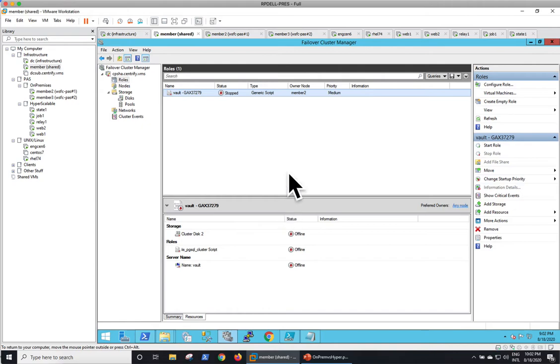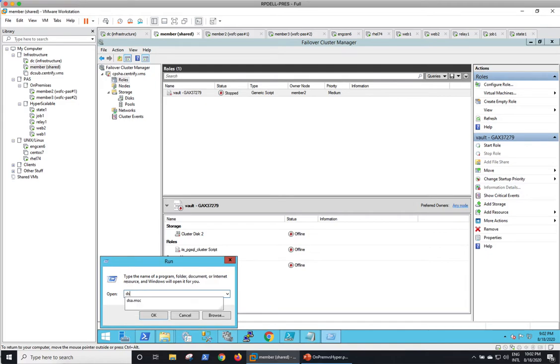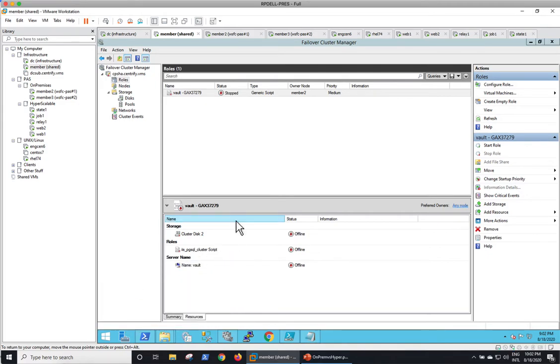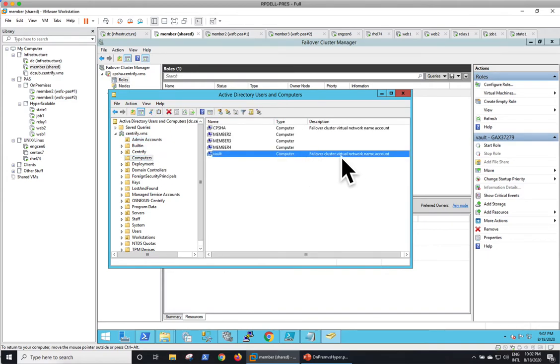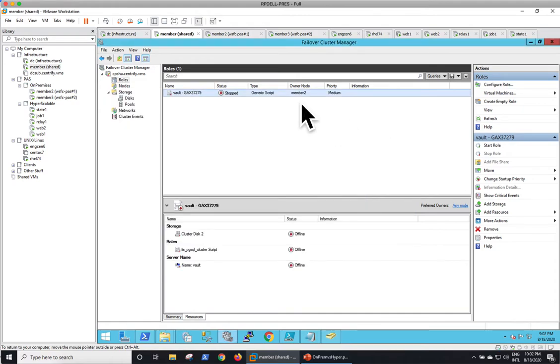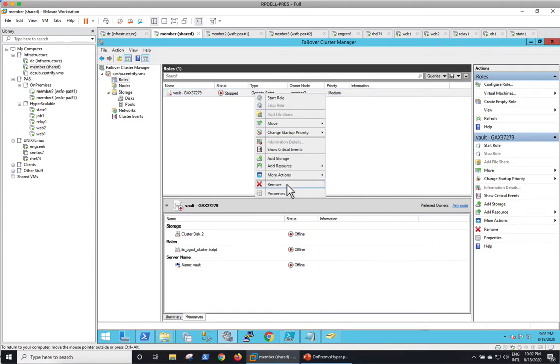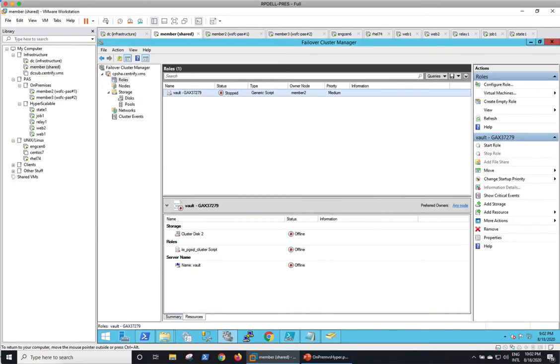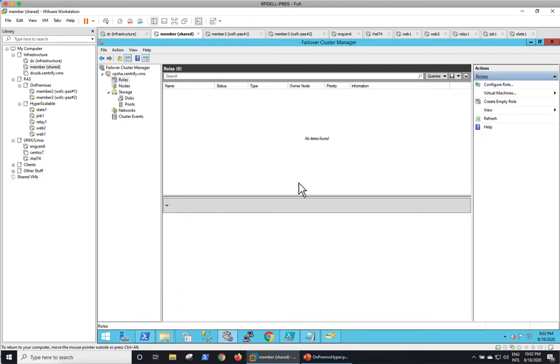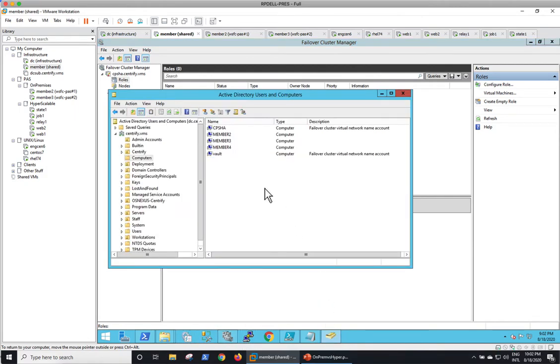The way Windows clustering works is that it creates a record in Active Directory under the computers, and this is the virtual network name created by this. In order for me to get rid of this virtual name, I have to get rid of the application. So I'm going to go ahead and remove the application, right? This effectively gets rid of the record in Active Directory.